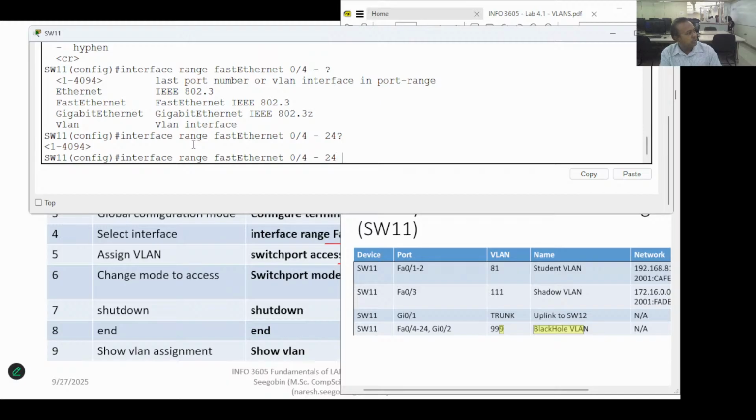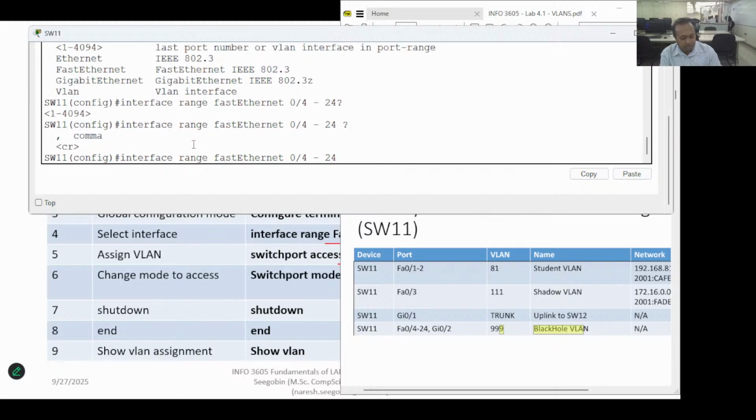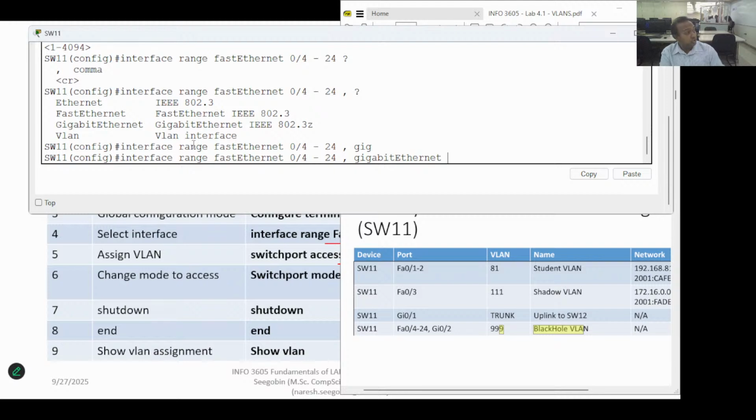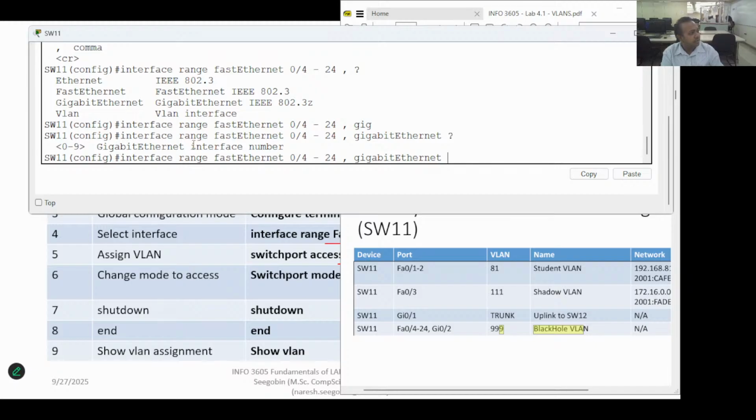Let's do that. Right, we do a comma. So for the range, looking good. Space question mark. Now we're doing gigabit. I'm just going to show you how you can build this out, right? I'm not memorizing everything here. I'm doing it from what I know. So we're doing gigabit, space question mark, and it's just 0/2. Luckily it's easy for us.